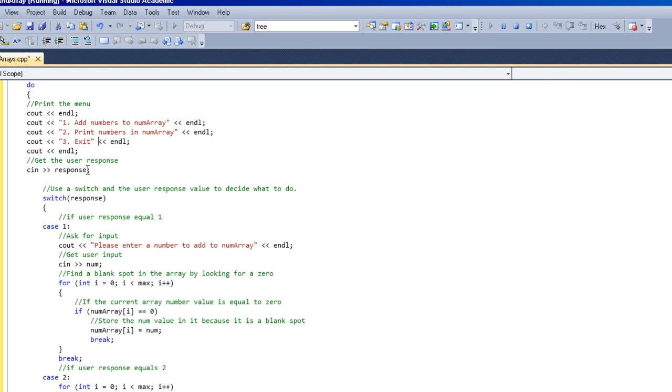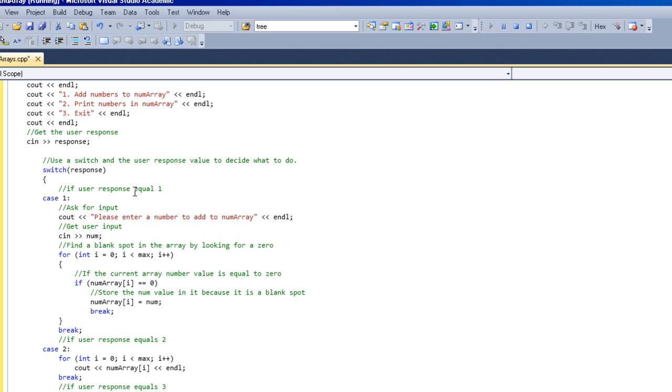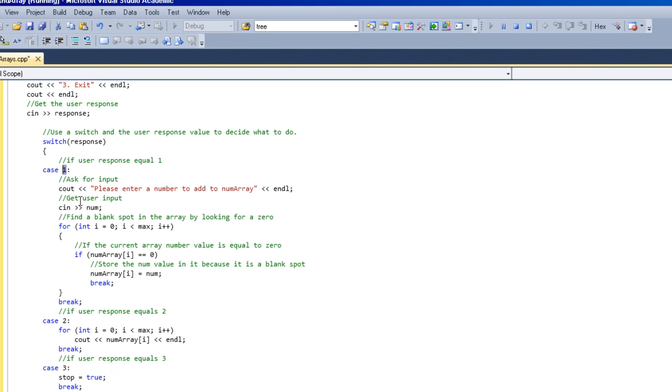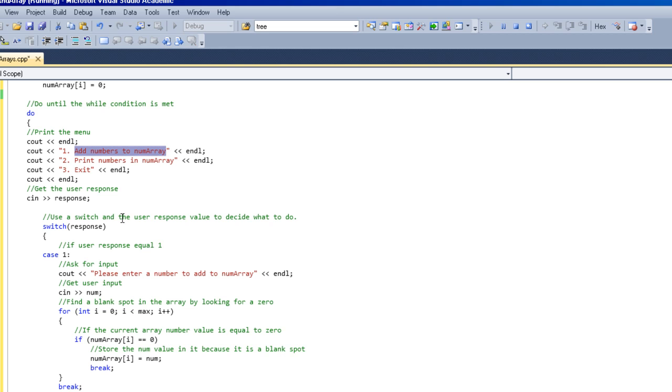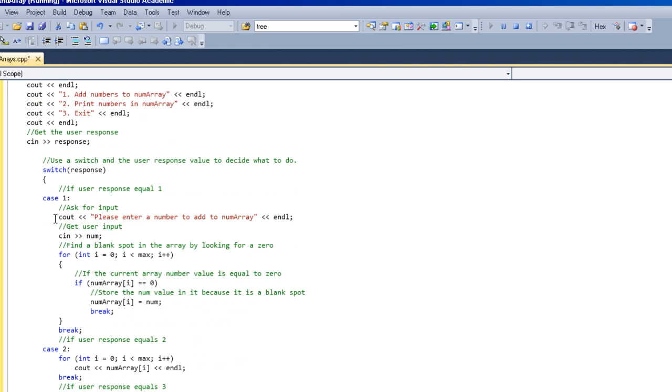And we move on, we get the user response. You've seen this in the earlier videos. We're storing whatever they type into the response variable. Then we're going to go down and we're going to use the switch that we've seen in the previous videos. Basically it's going to take whatever's in the response variable and compare it to each case. If the user response equals 1, in other words, if the user typed 1, as in they want to do number 1 on the menu, it's going to do whatever's under the case 1. So in this case, it's actually going to let the user add a number to the array.